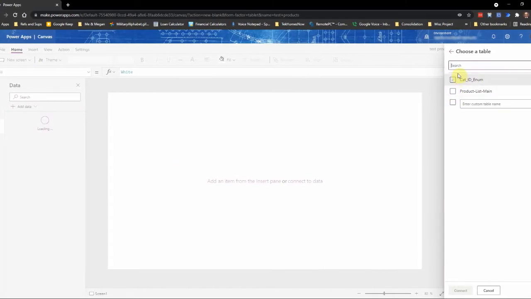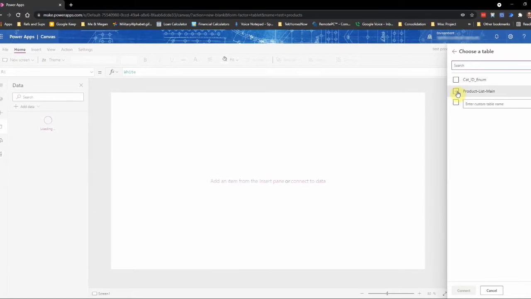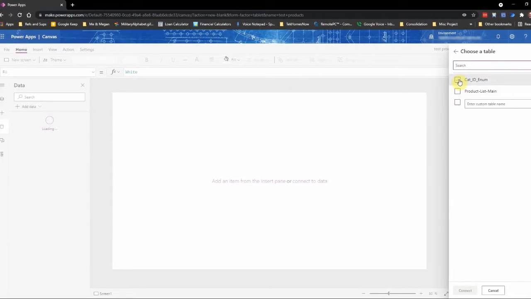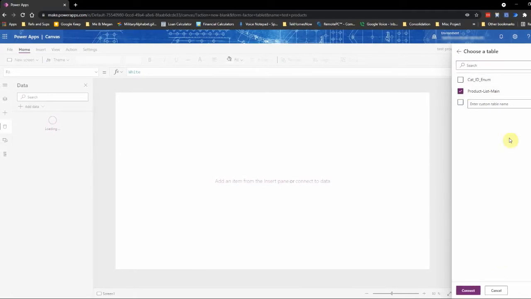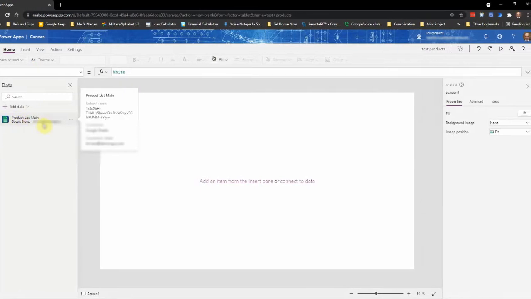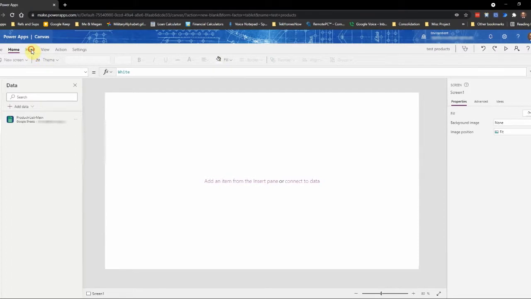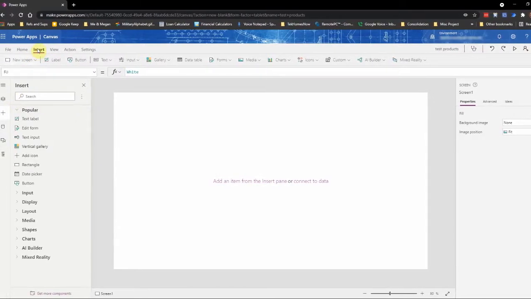On this product list, I have two sheets. The first sheet is the main product list, and the second sheet I use as a lookup table, like for a category. So for now, I'm going to select the main product list and connect it. Once you have connected, you'll see it listed over here on the left-hand side. I'm going to go up to the top and hit insert. You can click it over here as well.